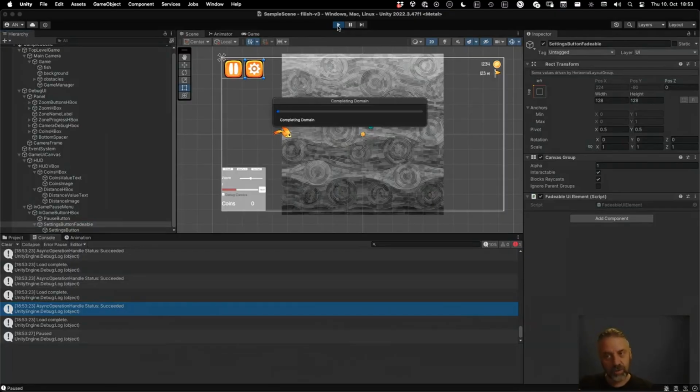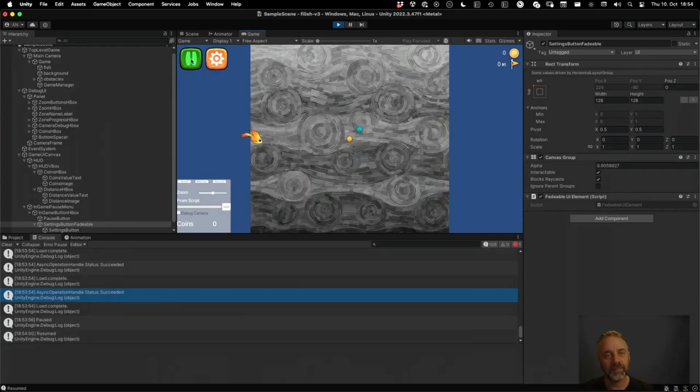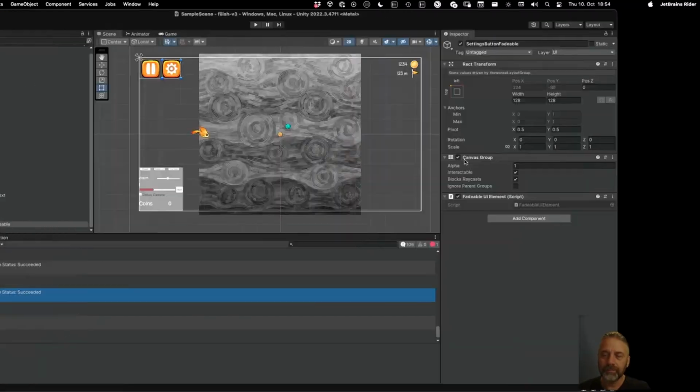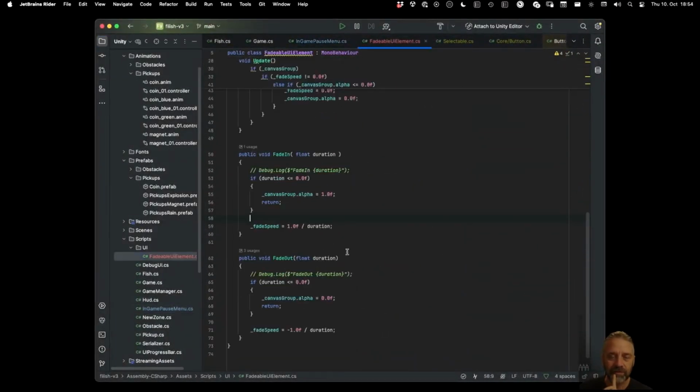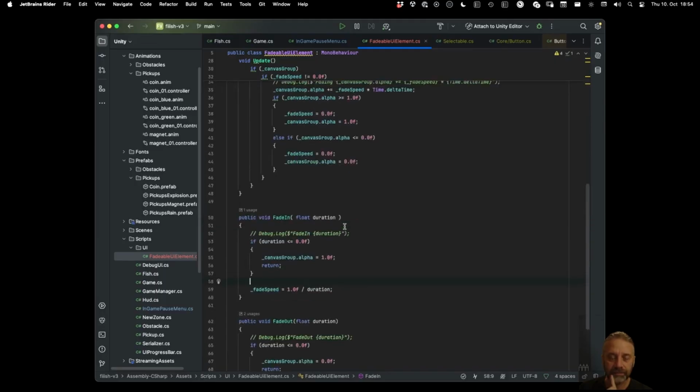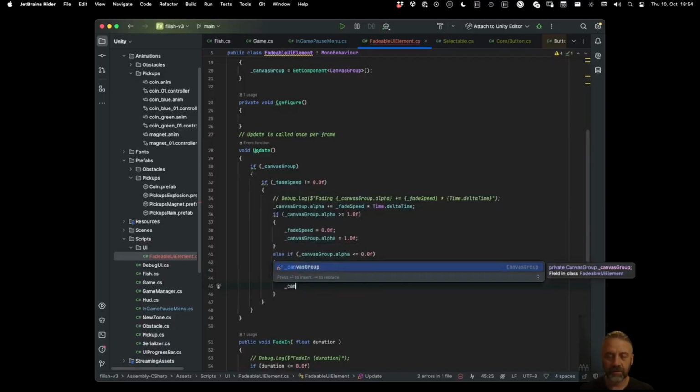So we have a canvas group and we need to block raycasts and then we can fade out that button, right? And you can see it's interactable while it's fading in, but while it's fading out, it should not be interactable, right? So probably when we fade out, right? So when we're fully faded out, then we take canvas group.